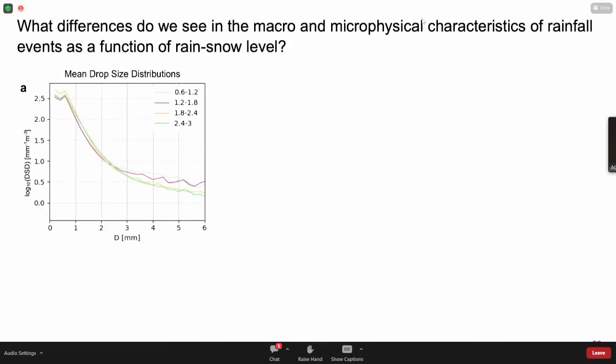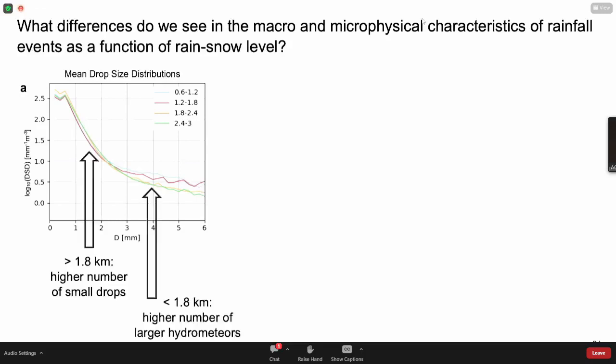Here I'm showing a mean drop size distribution where we have the log 10 DSD concentration on the y-axis, and on the x-axis, we have the drop diameter. Each one of the lines is for a different height category. We can see that for higher rain snow levels, above 1.8 kilometers above ground level, we see a higher number of small drops. And for rain snow levels that occur below 1.8 kilometers, there are a higher number of larger hydrometeors observed by the PIP.